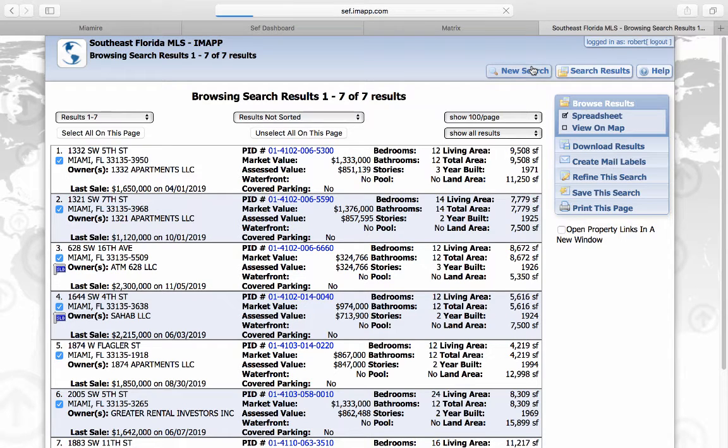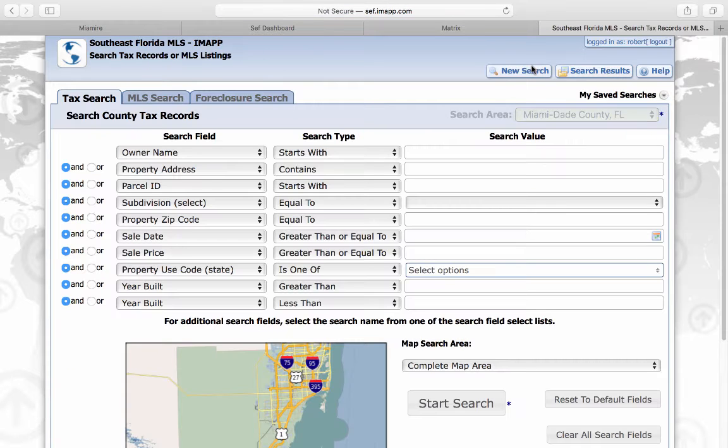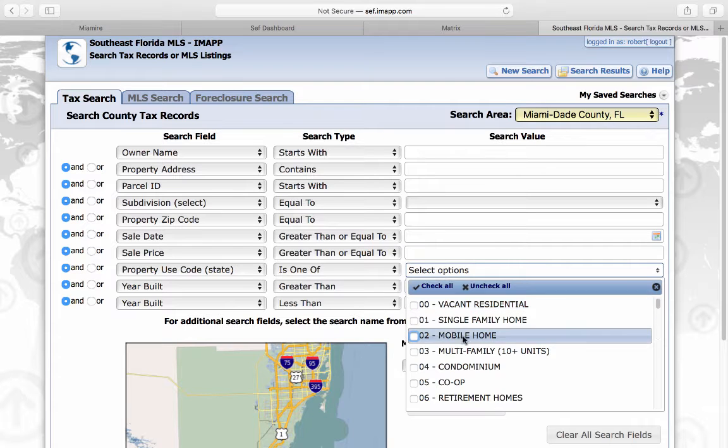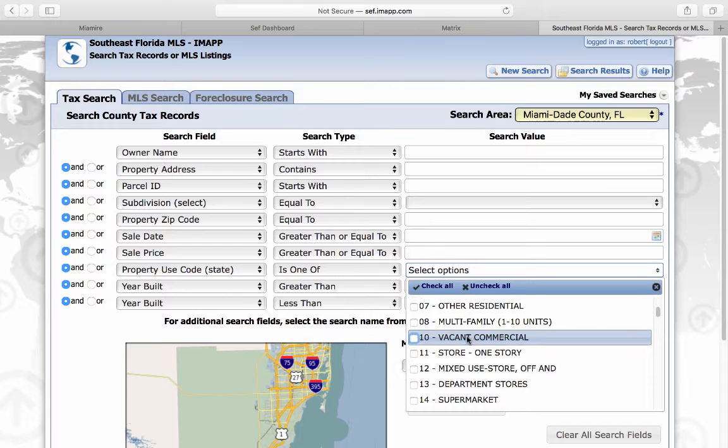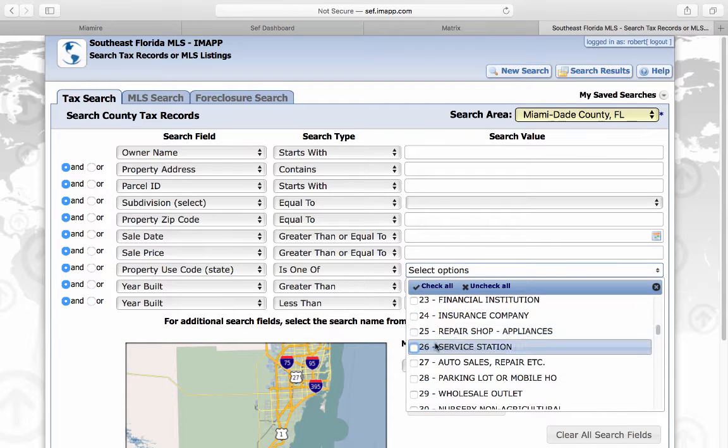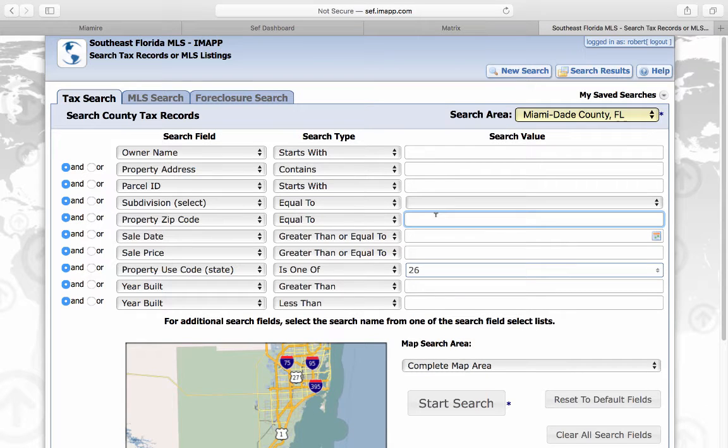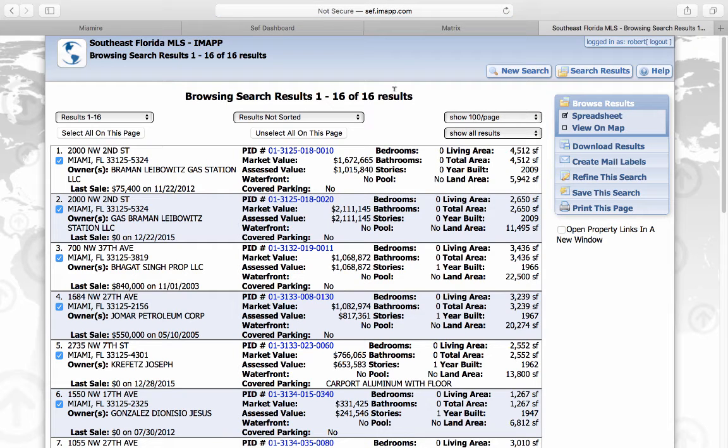Let's say, for example, you're a commercial broker and you're trying to farm an area for gas stations. So you're going to, again, open up the property use and you're going to look for service stations, which I believe is number 26. Here you go. Number 26, service stations. And now, once again, put in a zip code. Let's put in zip code 33125. So by putting in zip code 33125 and then service stations, you're going to get a result. And these are all the gas stations or service stations in zip code 33125. 16. So you have 16.